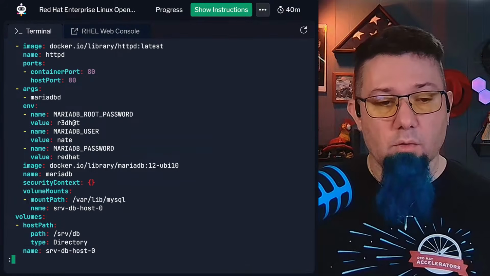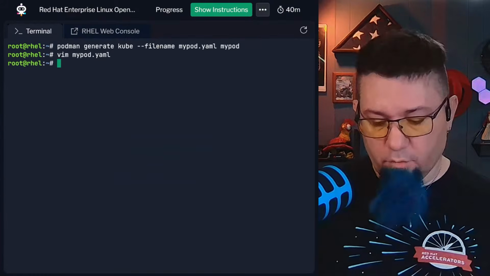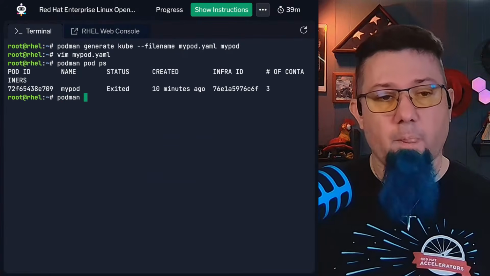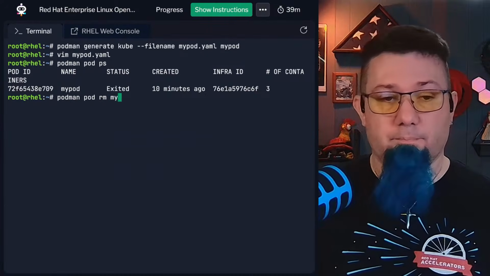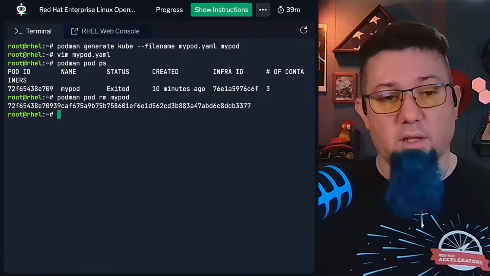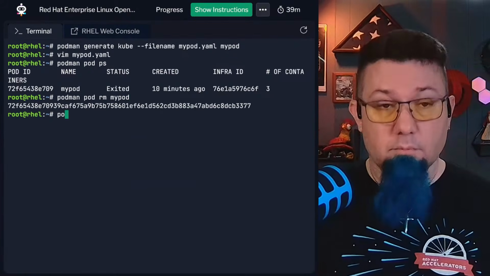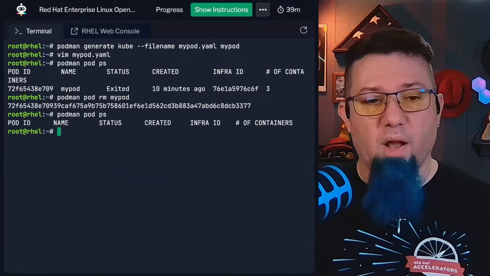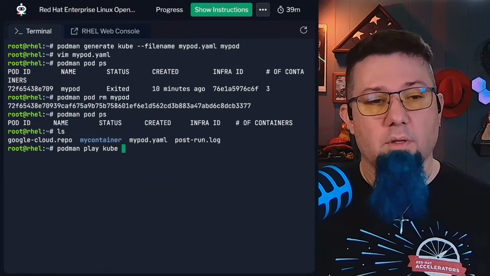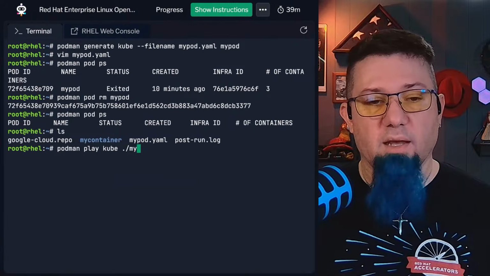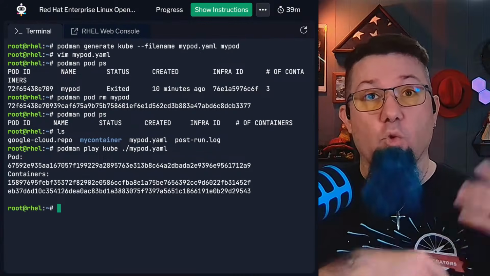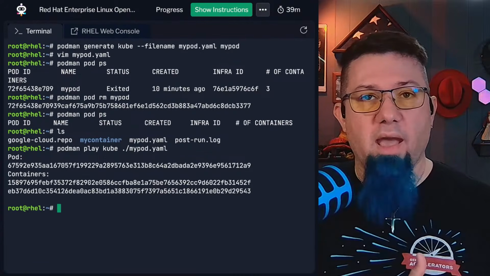So now what we can do with that here, right? We're going to remove my pod. And what this will do is it doesn't just delete the pod definition. It actually gets rid of the containers that are within it, right? Okay, now we have no more pods. If I do a podman play kube on this file, this mypod.yaml, it'll read that YAML back into Podman and redefine all those things that were within that YAML file.